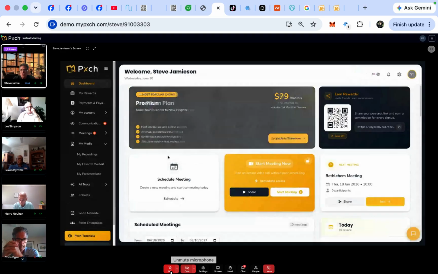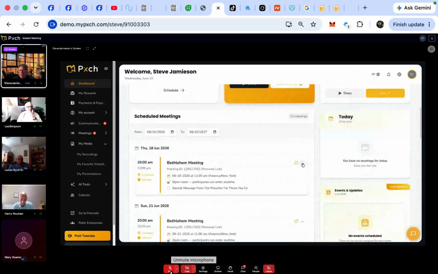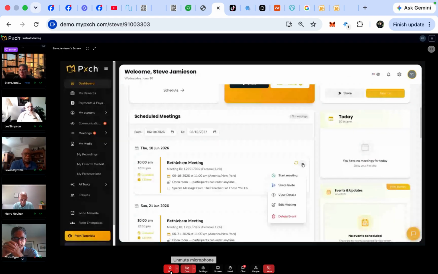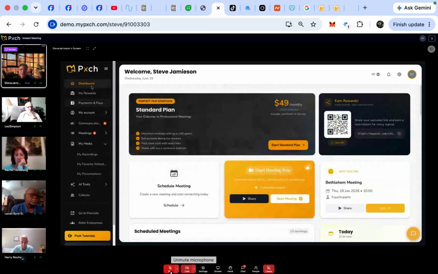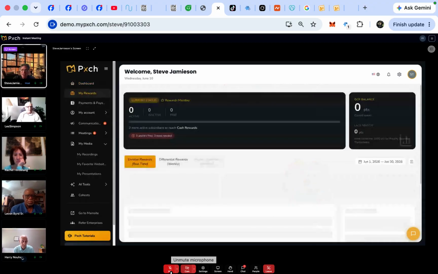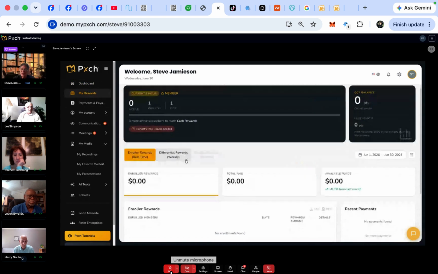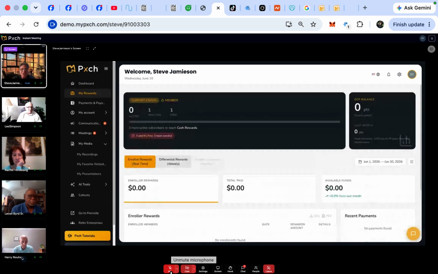Also, your scheduled meetings are down here. And these three dots are kind of your magic bullet points. Start a meeting, share the invites, edit the meetings, and all of that is just right there. Pretty simple from that perspective. When it comes to the other parts of the dashboard, this is where, if you start referring people, whether you get cash or free service, this is your guide for knowing how much money we owe you. So you may like that page.